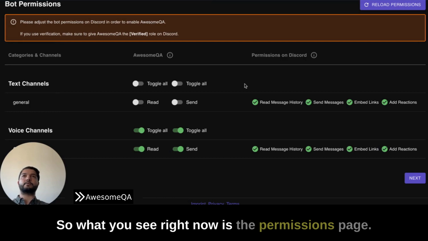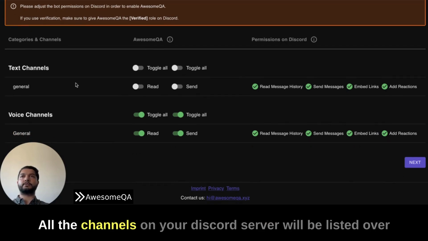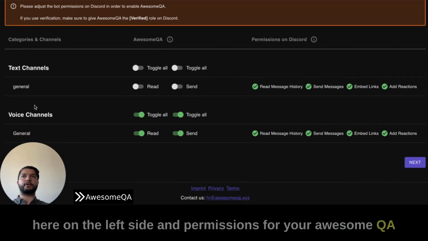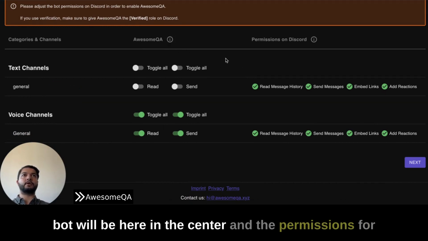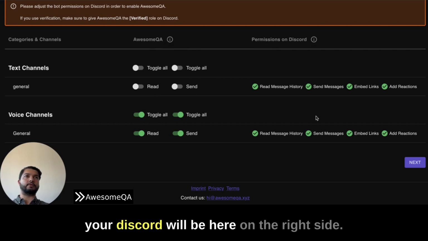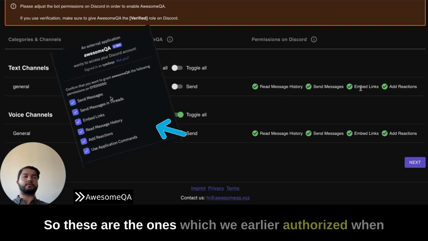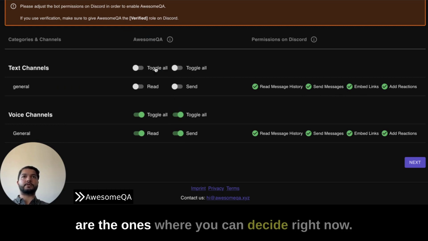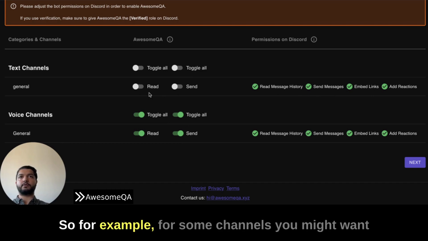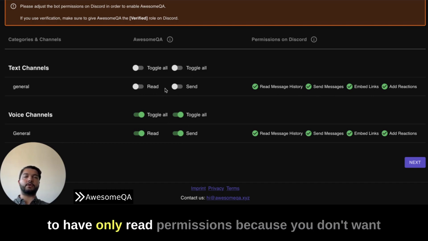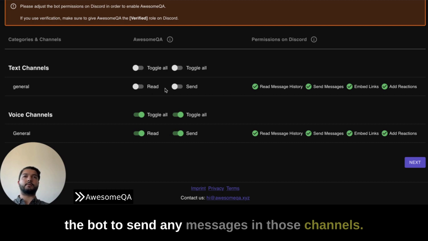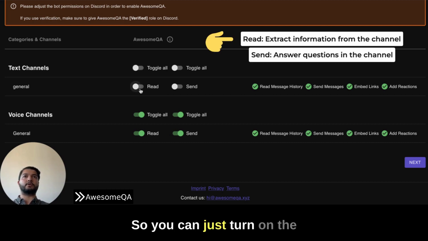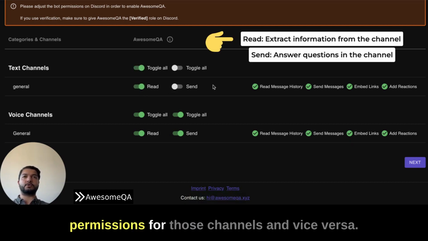What you see right now is the permissions page. All the channels on your Discord server will be listed over here on the left side, permissions for your AwesomeQA bot will be here in the center, and the permissions for your Discord will be here on the right side. So these are the ones which we earlier authorized when we were inviting the bot to our server, and these are the ones where you can decide right now. For example, for some channels, you might want to have only read permissions because you don't want the bot to send any messages in those channels.